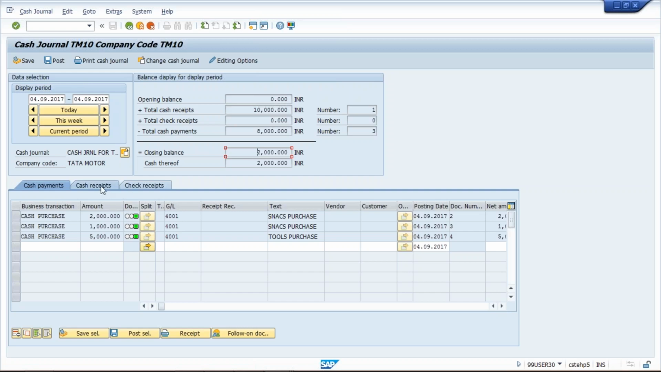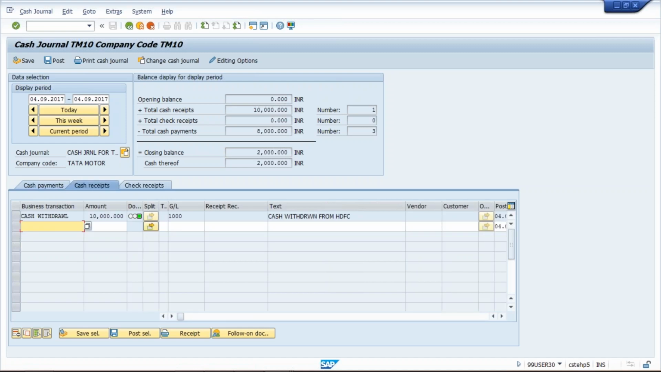So what will happen now? He is going to withdraw cash. Let's suppose 8,000 rupees he is going to withdraw, so that 8,000 plus 2,000, 10,000 balance will be there. But this time the cash withdrawal is happening from ICICI Bank. So the ICICI Bank GL should appear here. Press enter.